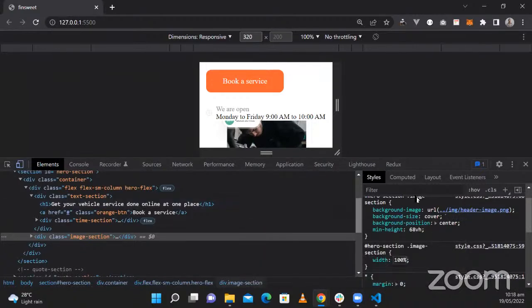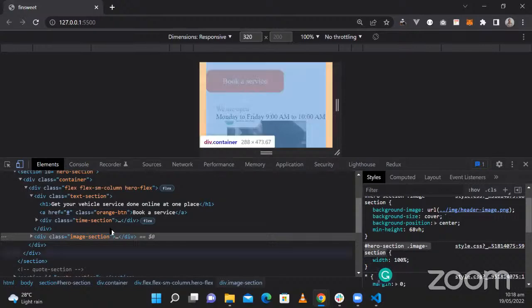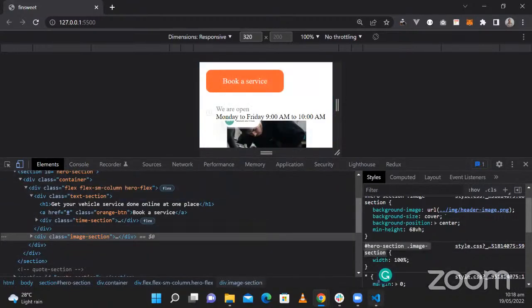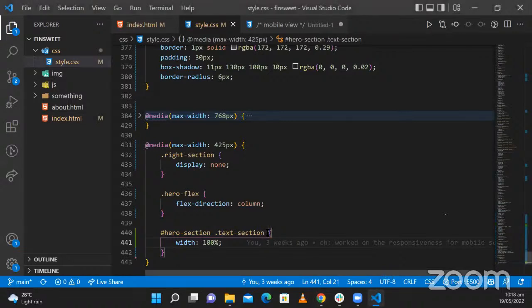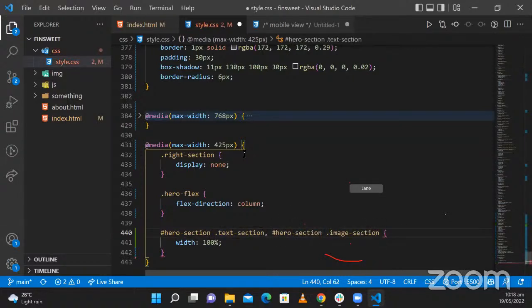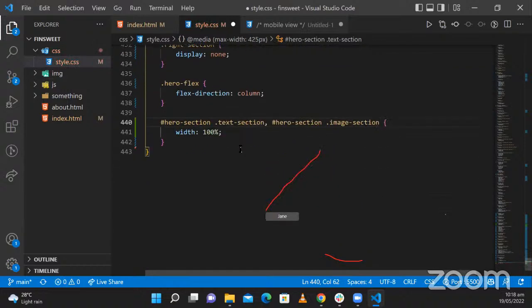So I just need to copy this image section, hero section, image section, and then paste this just beside this. I don't want to repeat multiple stuff, so that's why I'm just doing a comma and I'm doing this here.